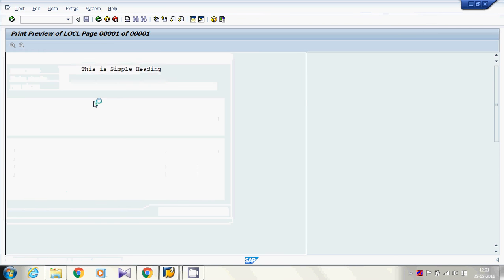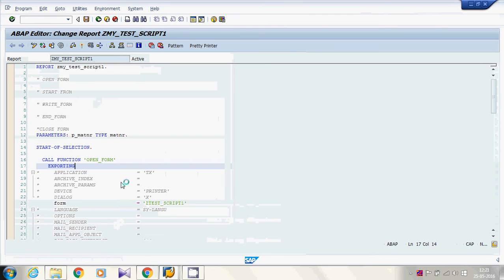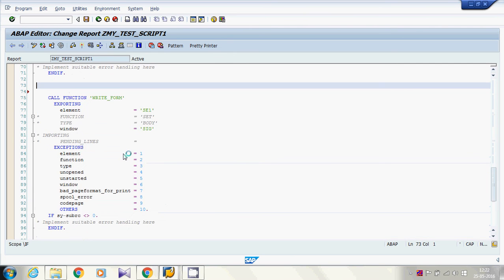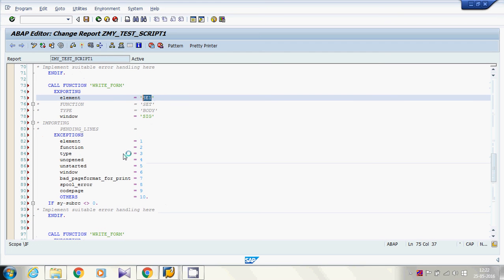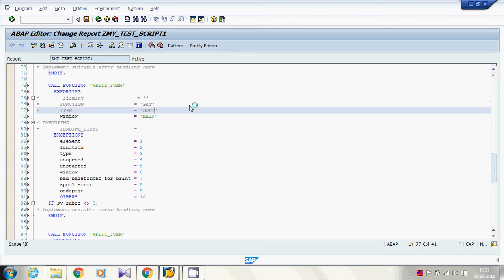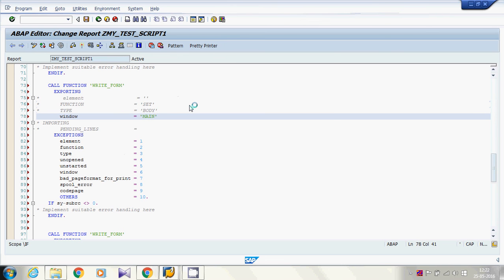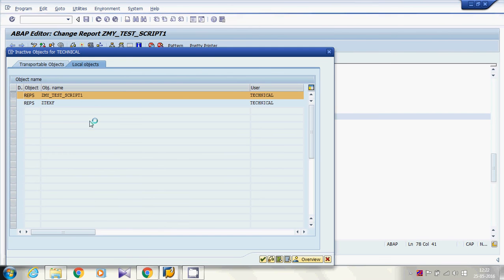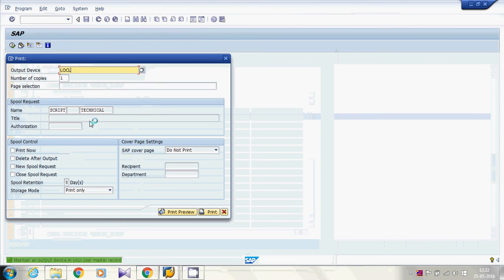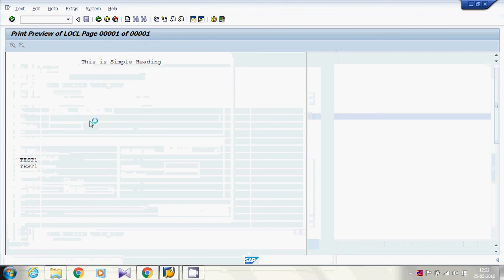Nothing has come in the main because I forgot to call the main window. So I'm simply copying the same thing. It's not compulsory to copy it. You can call it again using pattern, that's fine. I'm giving main, activate, execute, test, execute. See, oh my god, why is test 1 repeated twice?